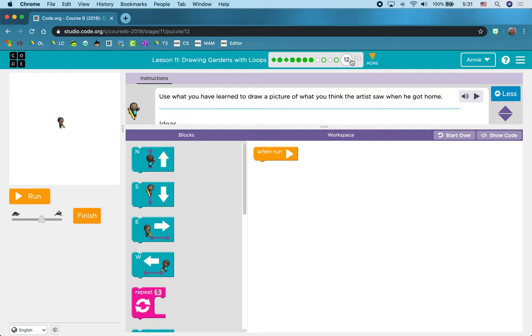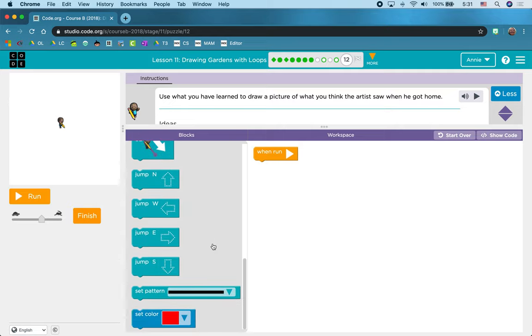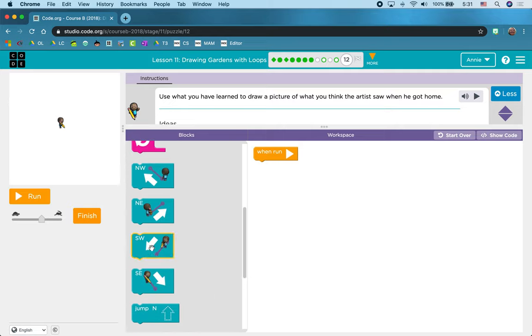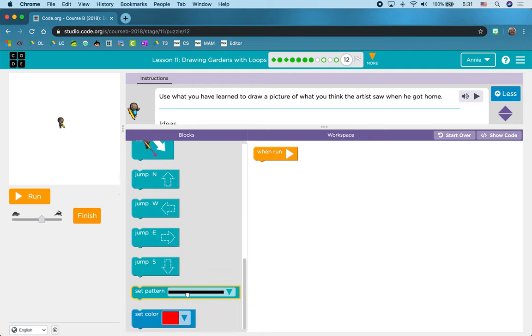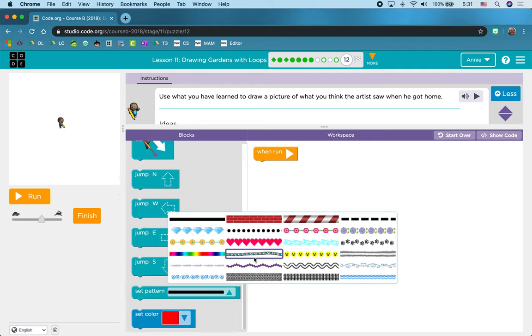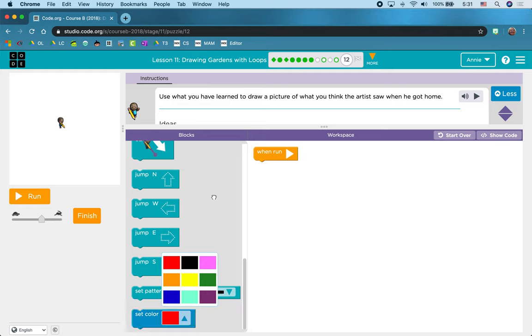And number 12, you get to be artistic as you like, and you get to draw your own picture using any of the blocks you see here. You can even go sideways or diagonal. You can also set a pattern for your lines or set a color. So when you finish this lesson, send me a message on Class Dojo so I can go check out your artists and see your drawings at the very end.